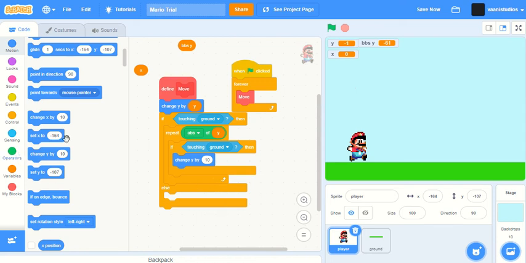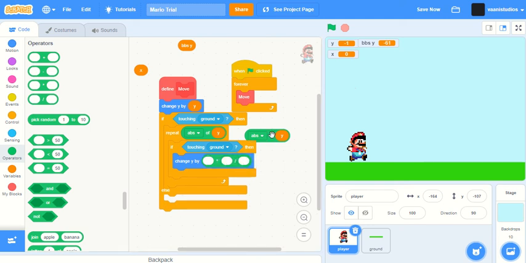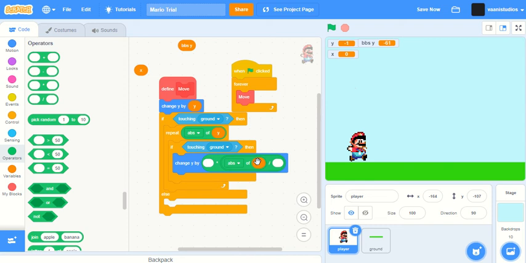Then you have to go to the operators section and take a multiplication block, with an abs of y and this block. Then insert this block here and abs of y here, and on the other side it should be y itself. And in this blank space you have to add the digit -1. After it, we have to drag another if else.